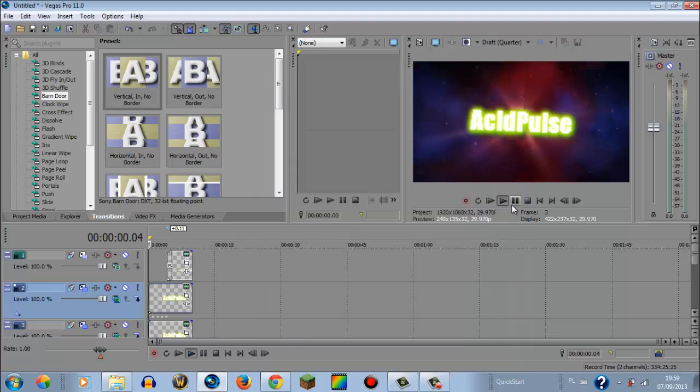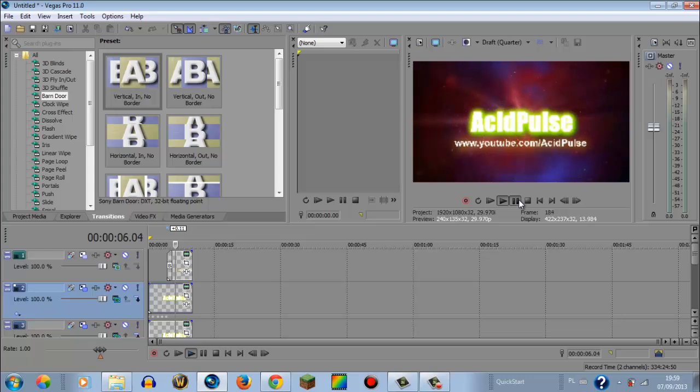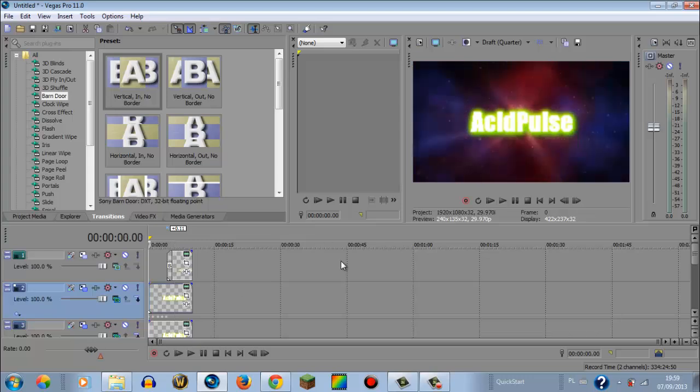So now when you play it, you'll find that the text plays, it's all cool, and then boom, the text goes in like this. Doesn't that look cool from the sides and all, and it just looks pretty cool.